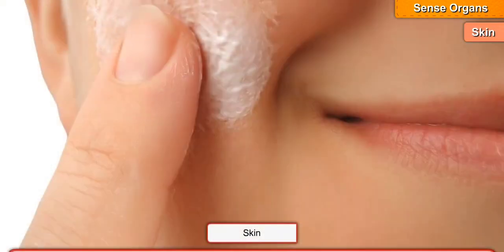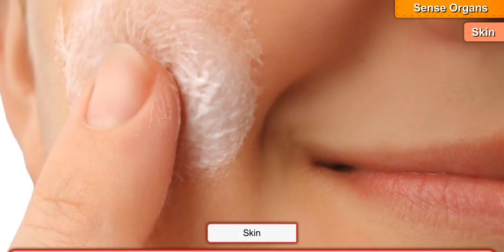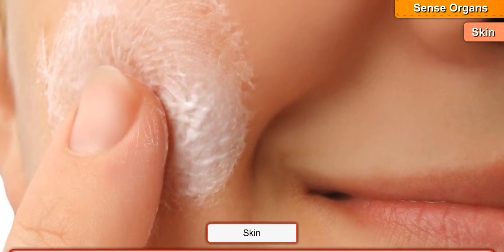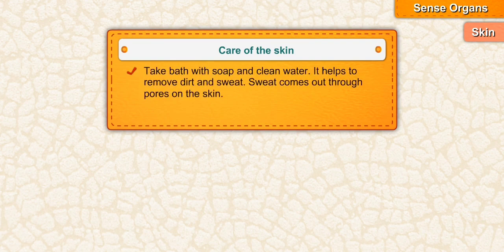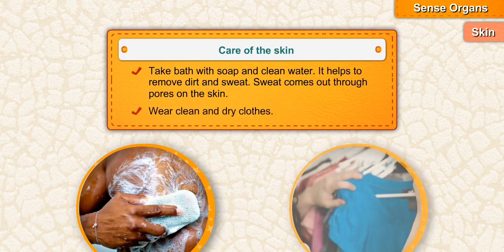Skin. It is the outermost covering of our body. It helps us to feel heat, cold, pain, pressure, roughness, or smoothness. Care of the skin. Take a bath with soap and clean water. It helps to remove dirt and sweat. Sweat comes out through pores on the skin. Wear clean and dry clothes.